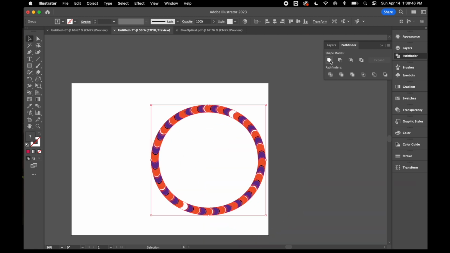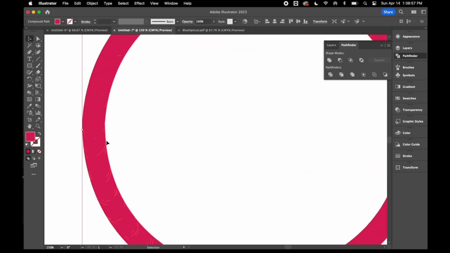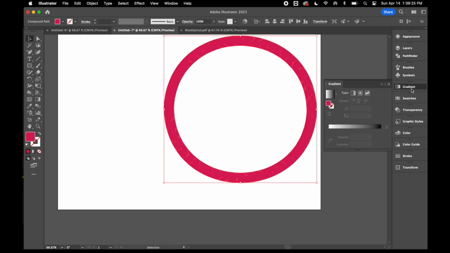Okay, so for this one that's on top, I'm going to go ahead and unite all the shapes together so it becomes one solid shape. And you might do that a few times if you see that there are a lot of lines in your shape. I'm going to take this shape here and I'm going to use my gradient tool.